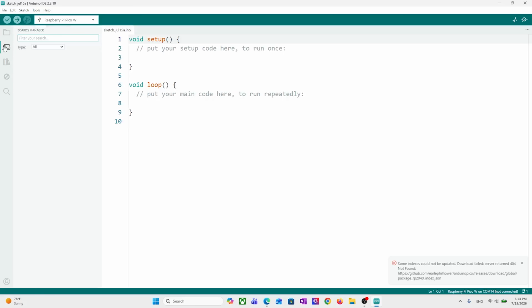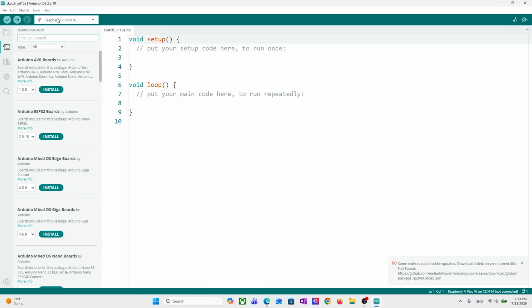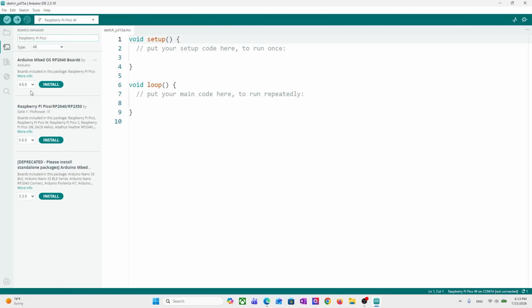This makes the board manager available to us, so go to the left side. There should be a picture of a file folder, a picture of a board, and a library, and a couple more icons down here. Select the board, so this opens the board manager window on the left-hand side, and search Raspberry Pi Pico. In the list, you should see three options. I want you to click install the second option where it says Raspberry Pi Pico RP2040, RP2350.